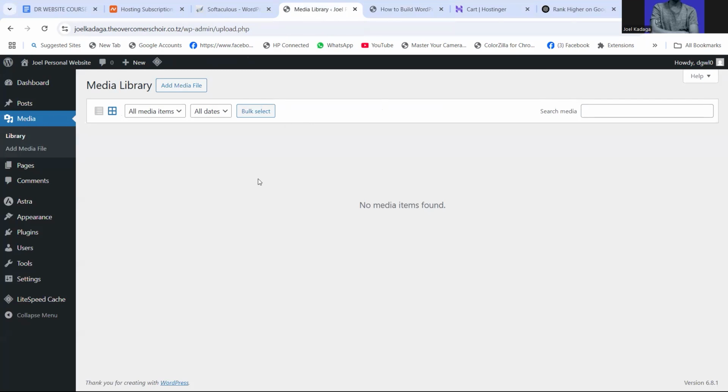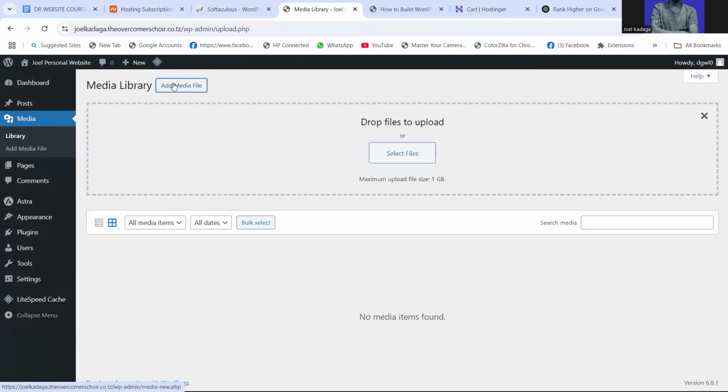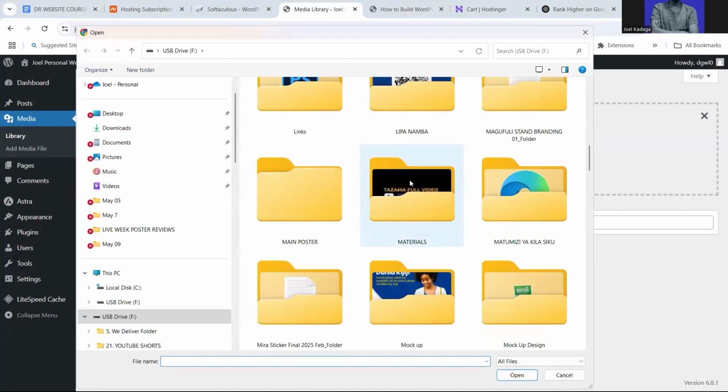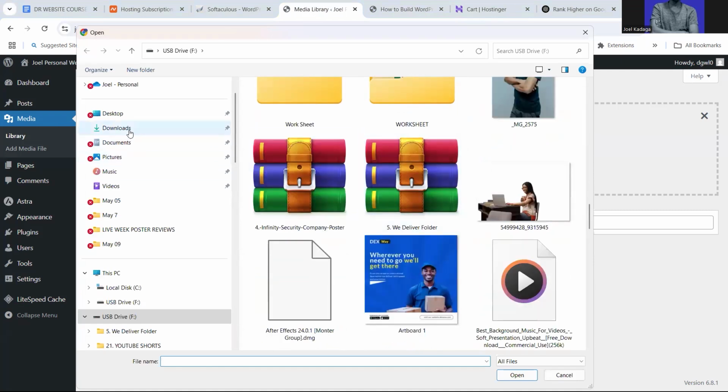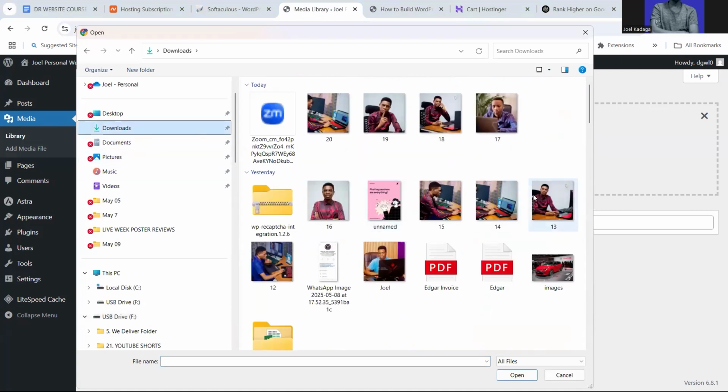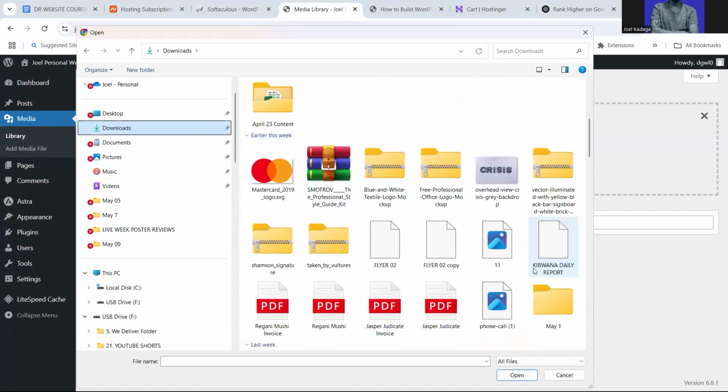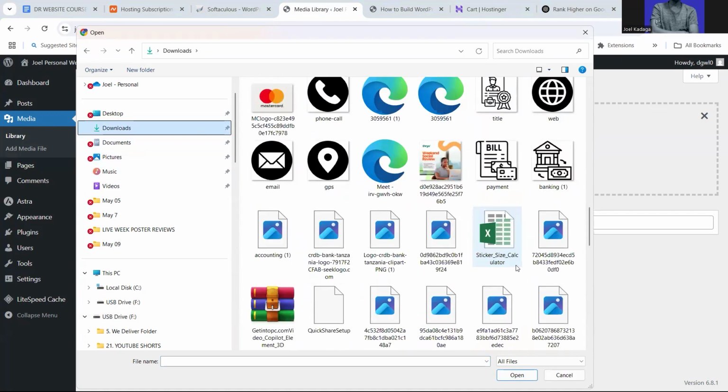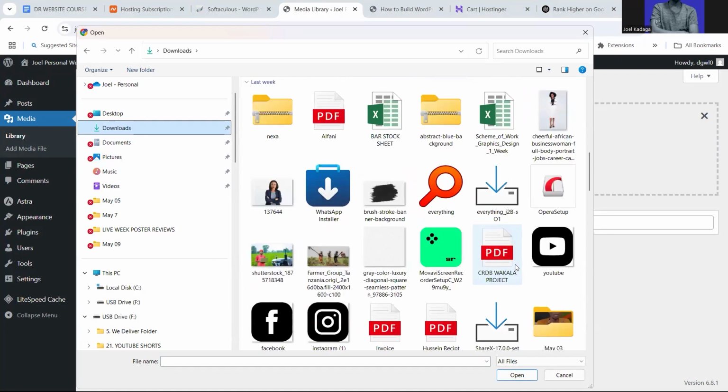So this is where I told you that there is media. Here you can add images and other stuff. So right now, there is no image. Once you want to upload an image, you just come here, add media file. Then you can just go to your computer, drop here, or you can click select files. Then you go to the computer, then you choose any file you want to upload. Maybe I can choose any kind of image.